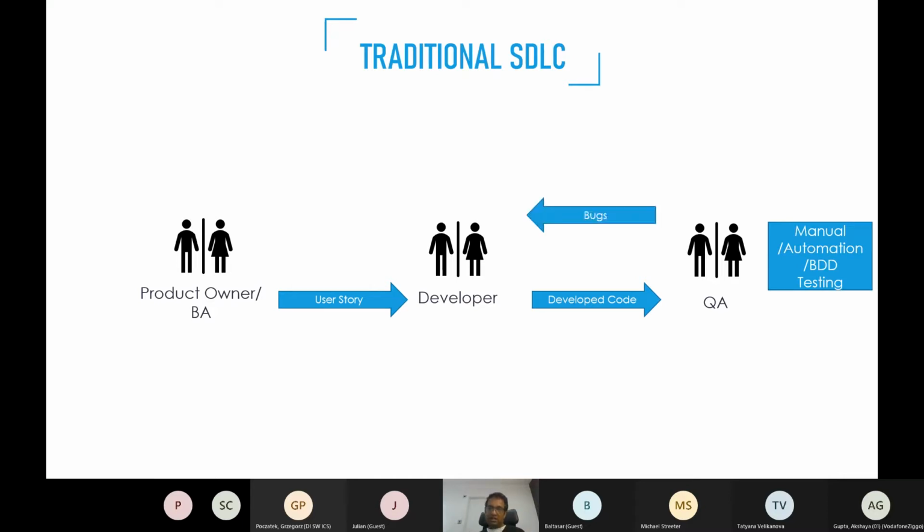Then they pass on the bugs. The developer thinks it's not a bug, so they have a lot of discussion. Then they go for clarifying the requirement. At that point, the product owner says, that's not what I was expecting. Or even in the worst case, during the demo, the product owner says, no, this is not what I was expecting. You can imagine the time that's lost due to this process, and also the cost.